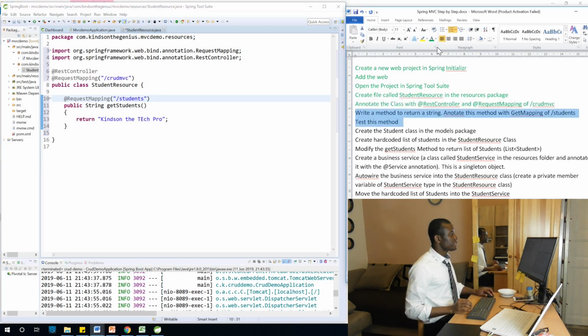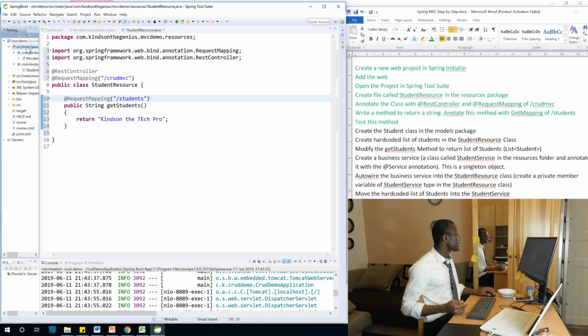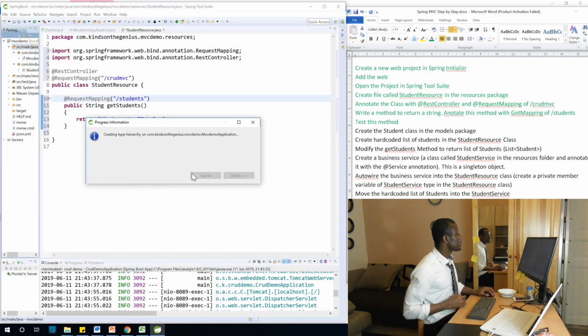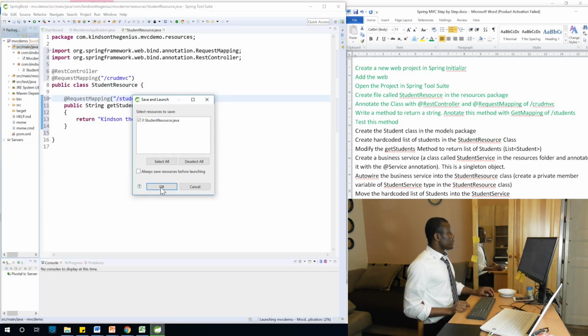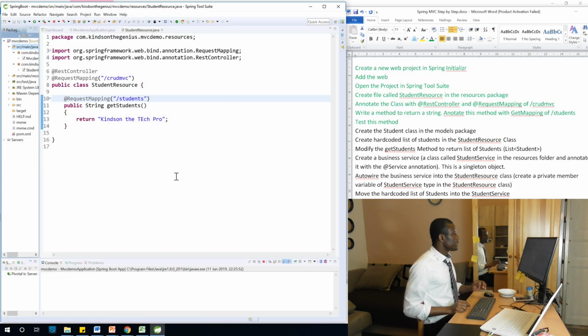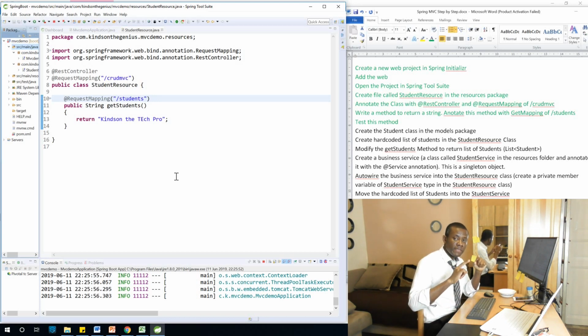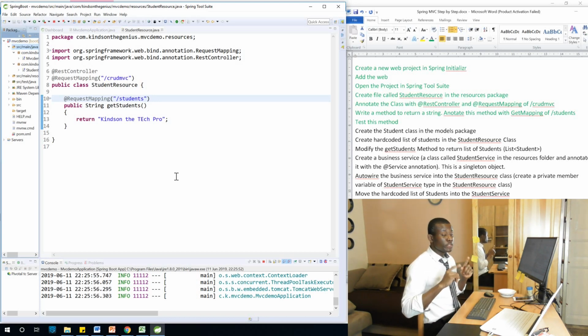So I'm going to mark this as green, and I'm going to now test the method. To test it, I'm simply going to run this program. To run it, I'm going to right click and say Run As and choose Spring Boot Application. Alright, so save everything. The intention is when I go to my browser and go to localhost port 8080 /MVC demo /student, I should be able to get this string that says Kindson the Tech Pro.